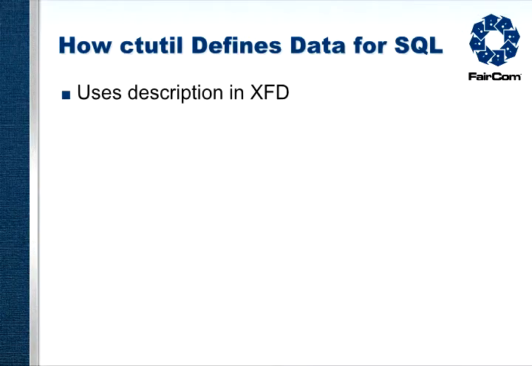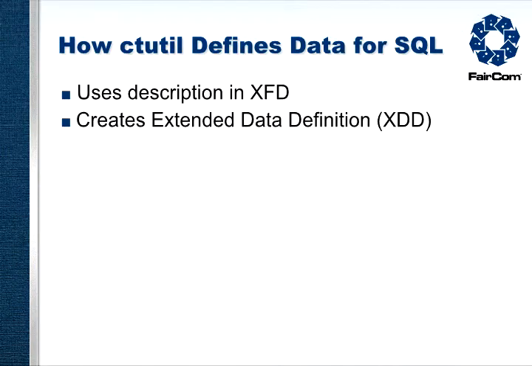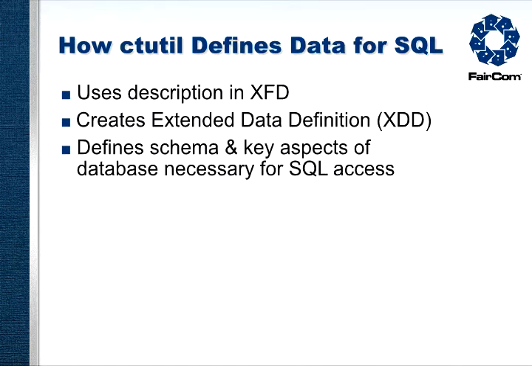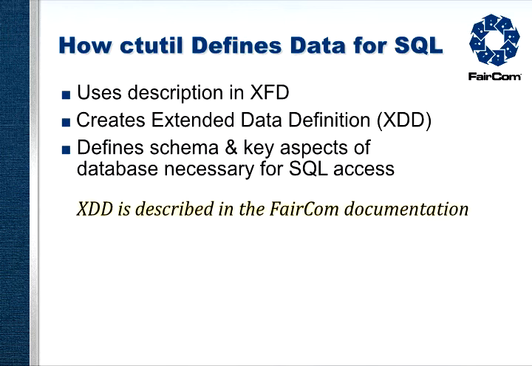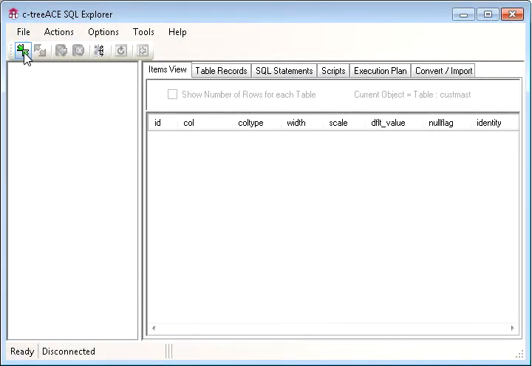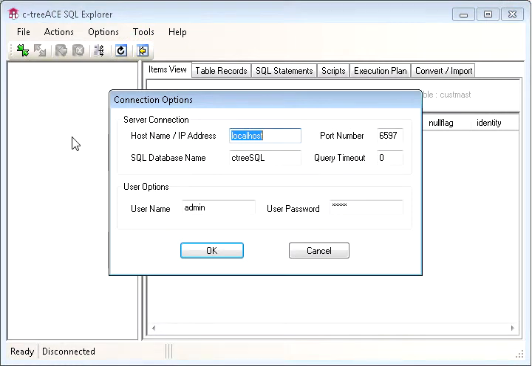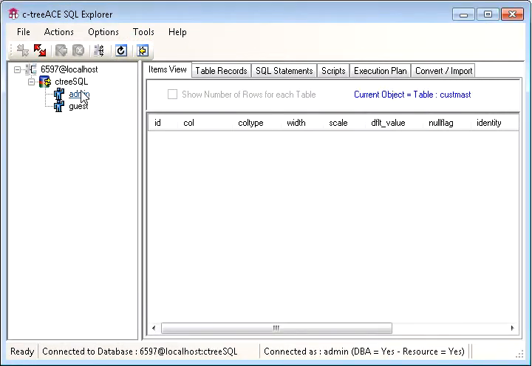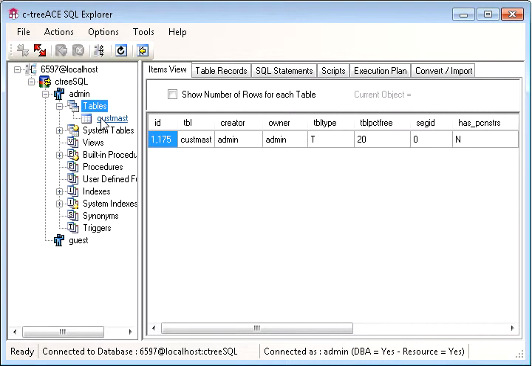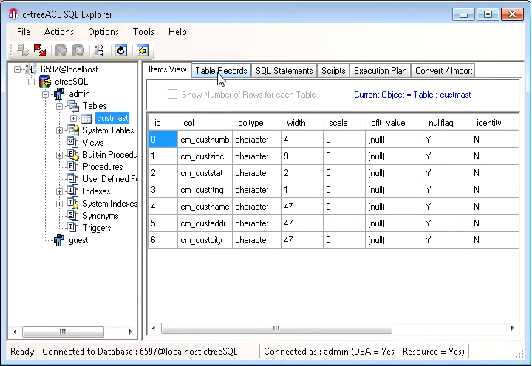The utility uses the XFD to create an extended data definition, called an XDD, which defines the data schema and other key aspects of the database. The XDD is described in the Faircom documentation. Now that we have SQLized, we can use c-treeACE SQL Explorer to view this data. Once we connect to the c-tree server, we can see the customs table as a SQL relational table.